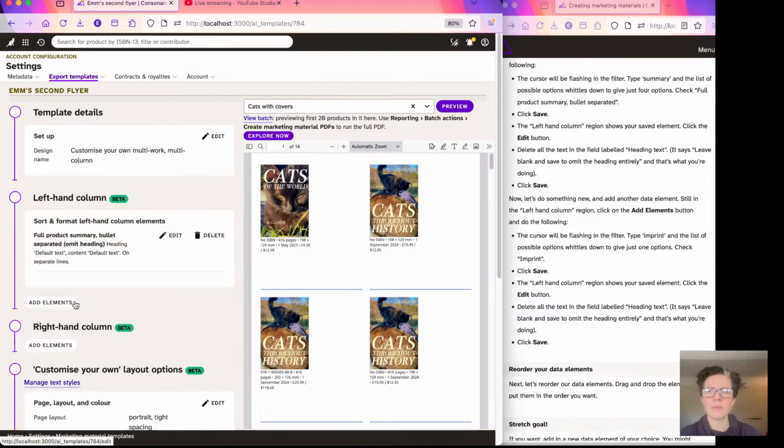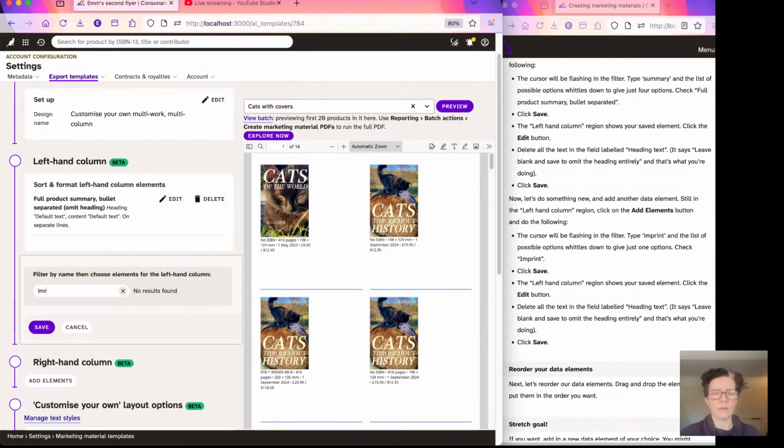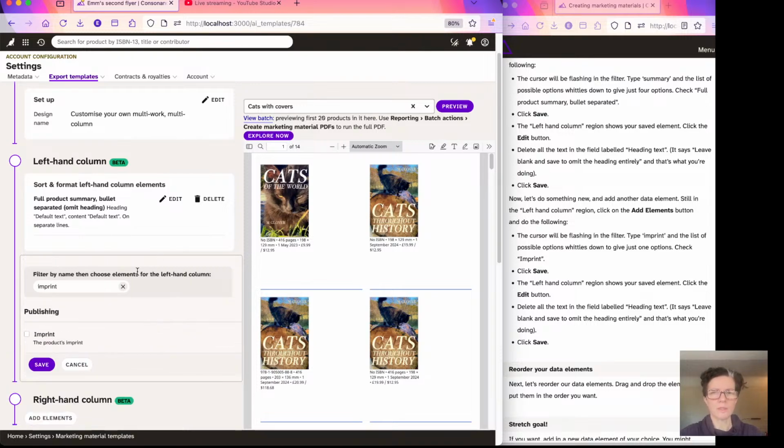So click the add elements button and do the following. Type imprint this time. Imprint. And the list of possible options whittles down to give just one option. Check imprint, will do. Click save.